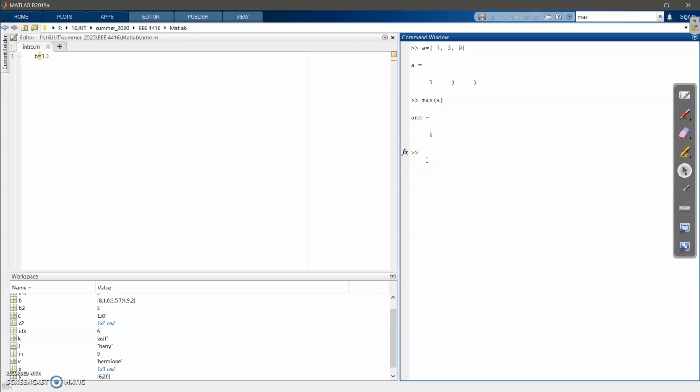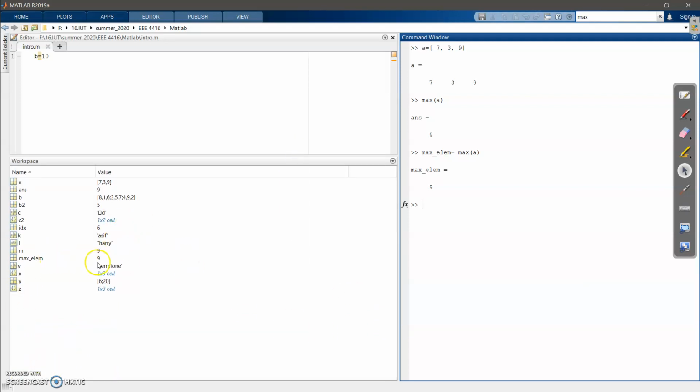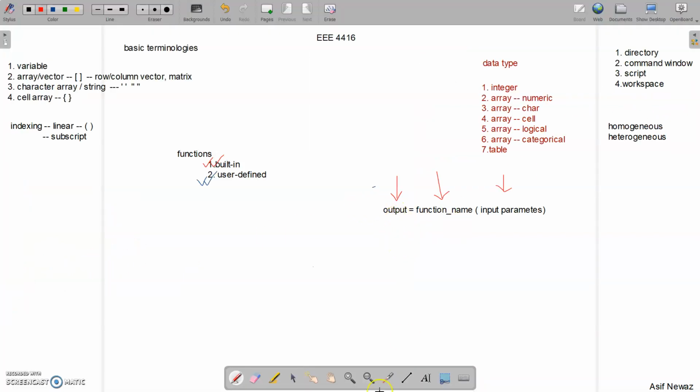I can also write it this way. For example, I can define max element equals max of a. Now you can see in the workspace, all the variables are defined here. Max element is equal to 9. So this is our common structure. The output was the name we defined, our maximum element. It is just a name, but the name of the function was max, and the input was an array.